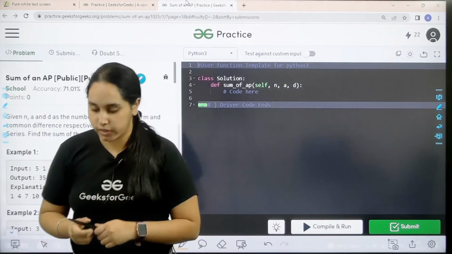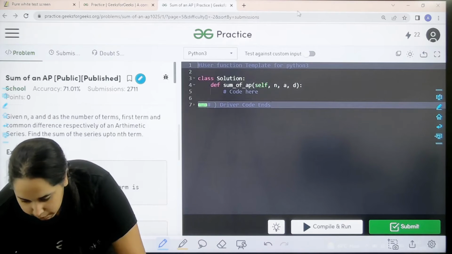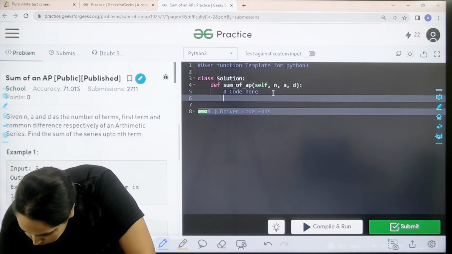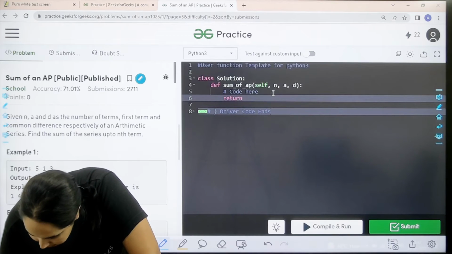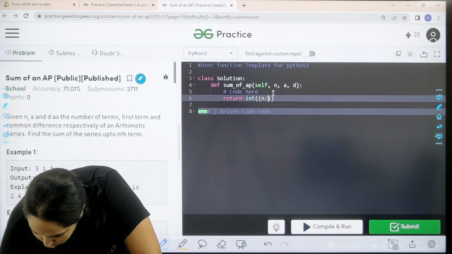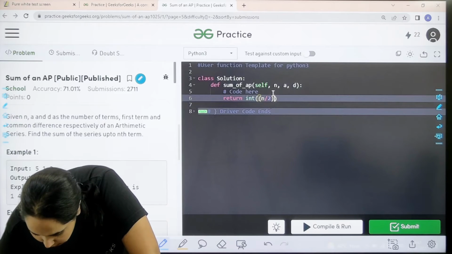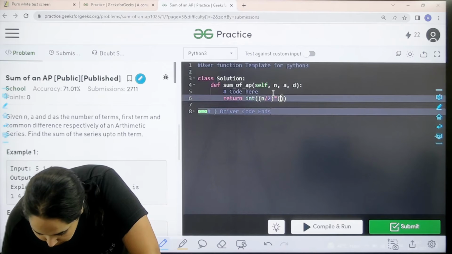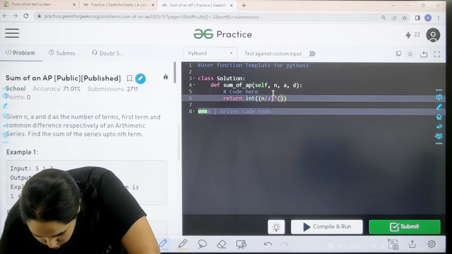Now let's code it. Remember the answer should be an integer value. So let's do it. I would just write return. What am I returning? I am returning an integer value of n/2, and then I need to multiply it with, let's say, 2*a.